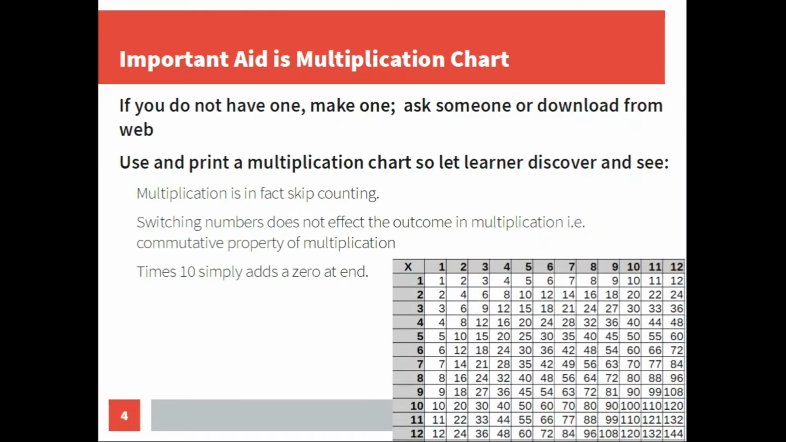And a very important aid is a multiplication chart. If you do not have one, you can simply make one in something like Excel, or you can download it from the internet, or you can ask someone to make it for you. You use a multiplication chart so that the child can discover skip counting, that switching numbers does not affect the outcome of the multiplication, and that times 10 is simply adding a 0. For example, let me show.